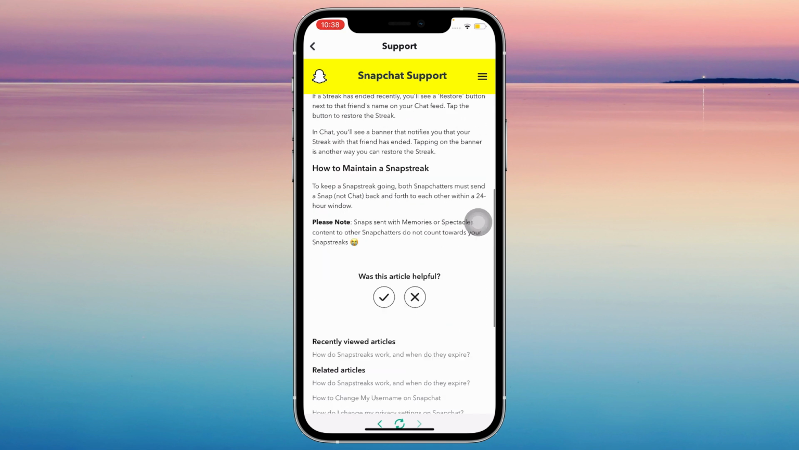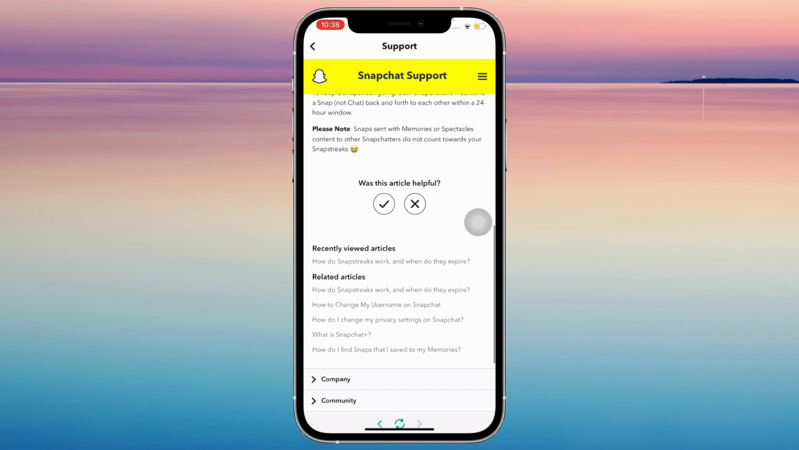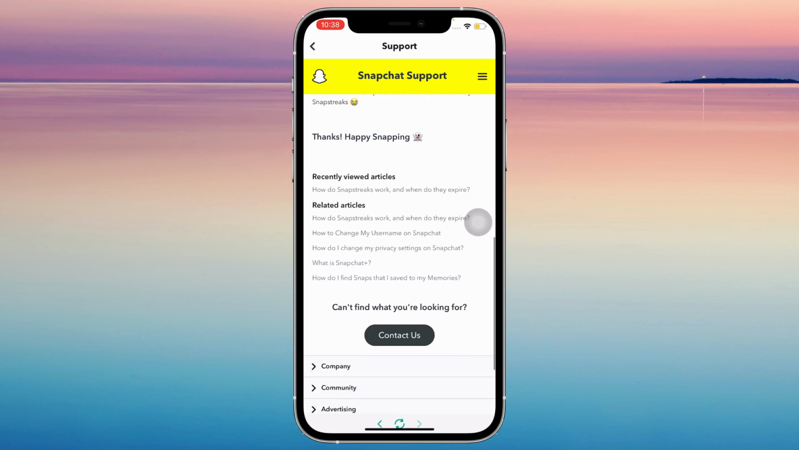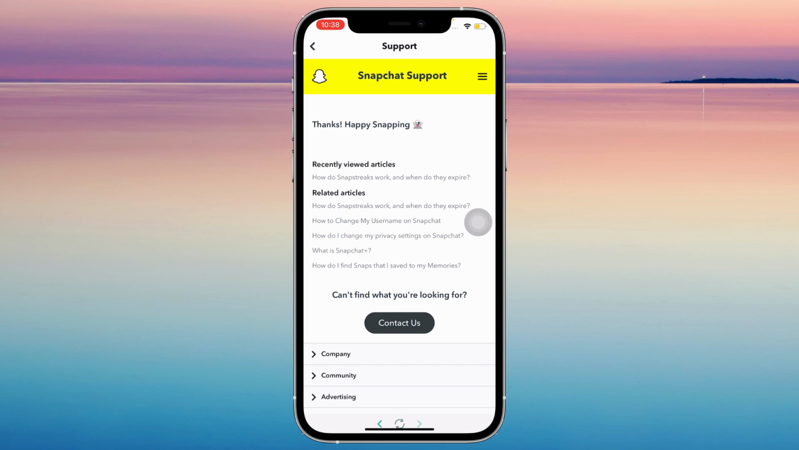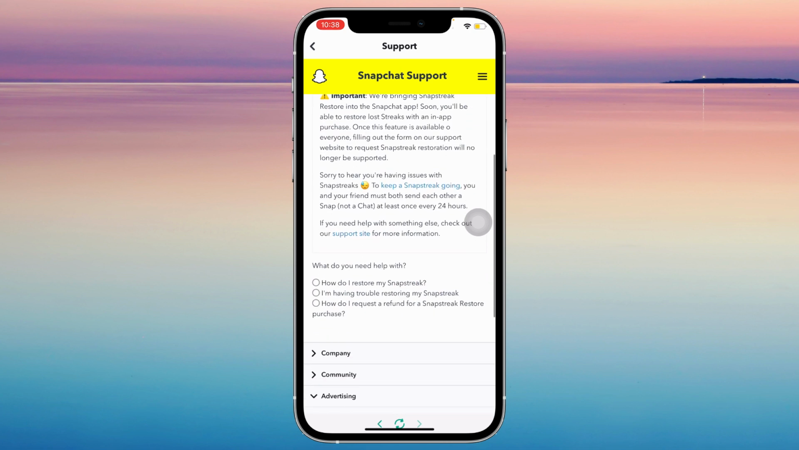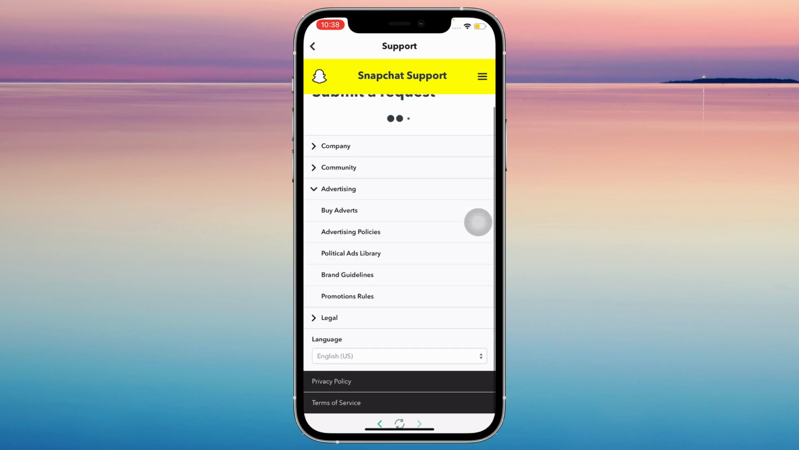and just scroll down, tap on X and this, submit, and then now contact us. So just tap on that and then tap on I lost my snap streak. Now, how do I restore my snap streak?